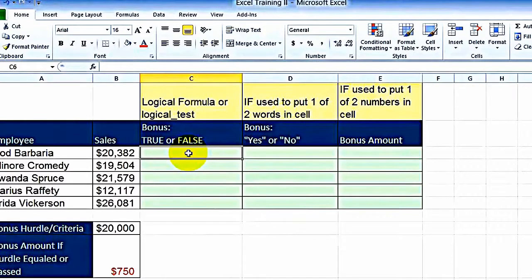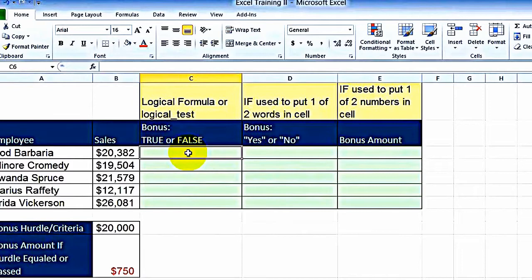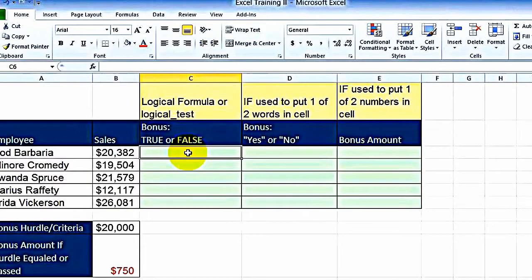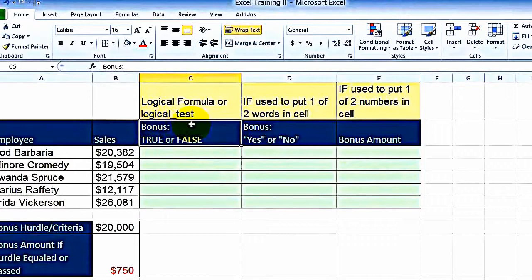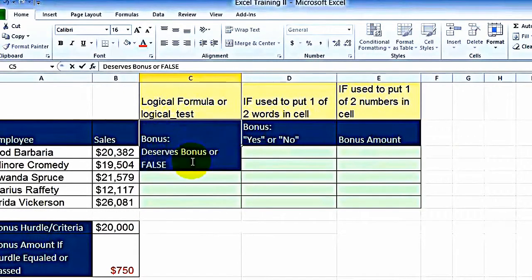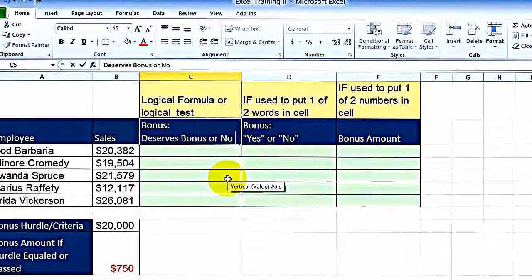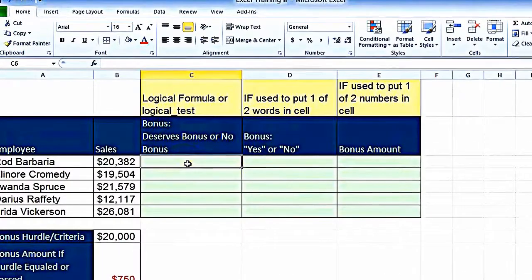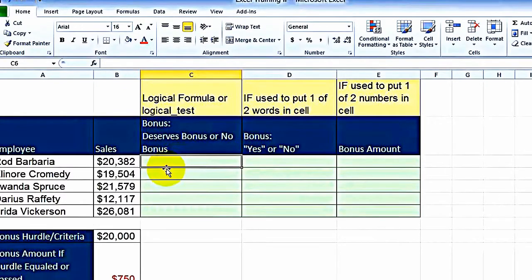Now this is with 5 employees, so that's fairly easy. But if you have a lot of employees or a lot of customers, then you could utilize that feature to solve that problem for you. So in this case, instead of saying true or false for the bonus, we'll say deserves bonus or no bonus. What you would do is use a formula, and you can have the computer post here whether they deserve a bonus or not.